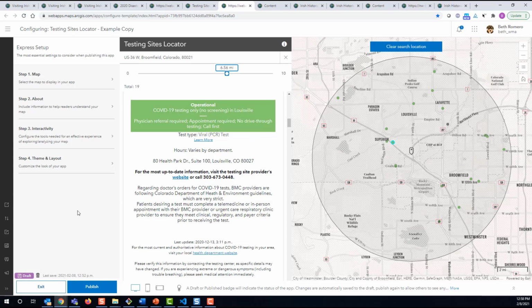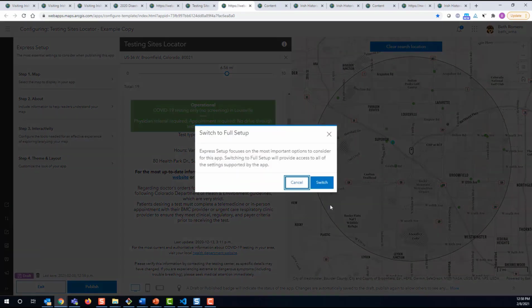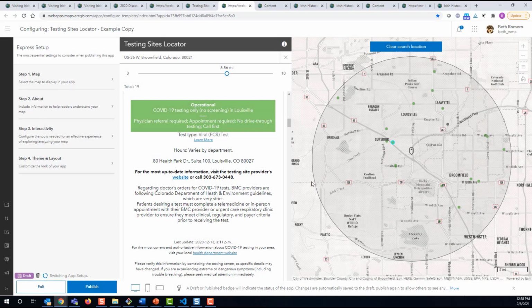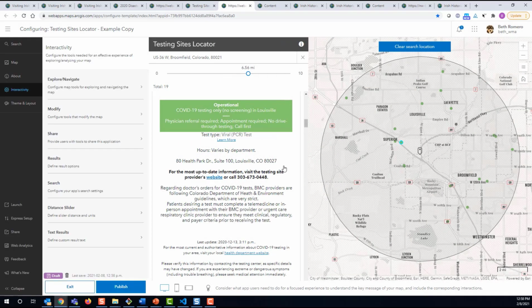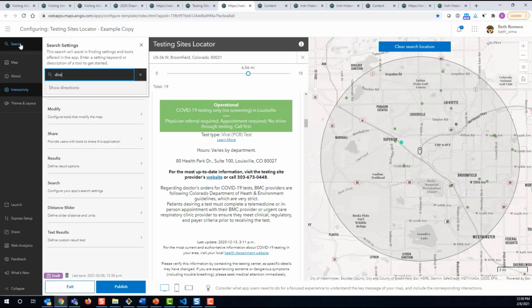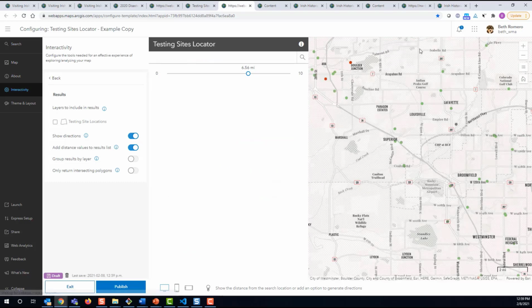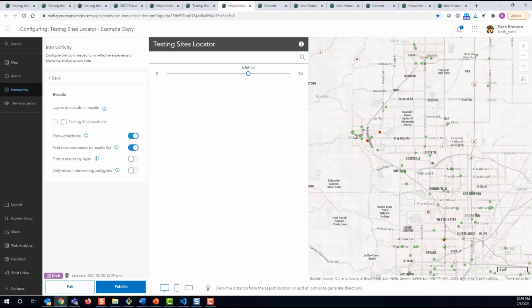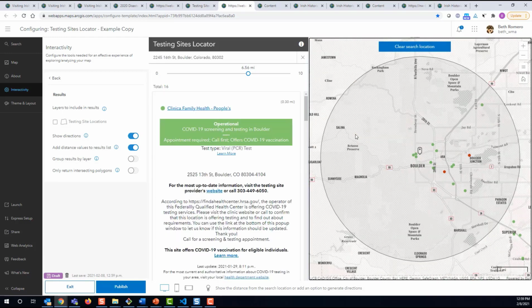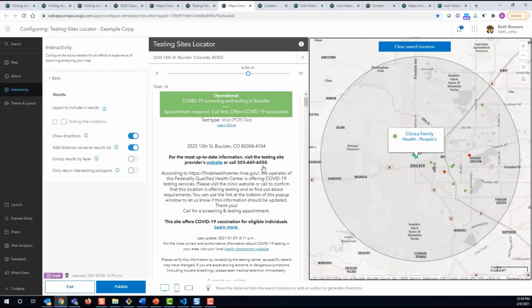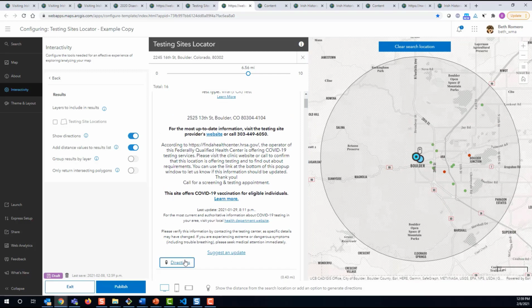You will also see that the app setup looks similar to the previous one we were looking at. I'm going to switch to the full setup. This is going to give me access to all of the app settings. In here I can see I have quite a bit more options, and if I just want to search for something specific, I'm going to look to append directions to the results returned. I'm going to enable this on, and now let's clear our search and complete another search by clicking on the map. This time I can see as I scroll down, I'm going to have the option to show directions.